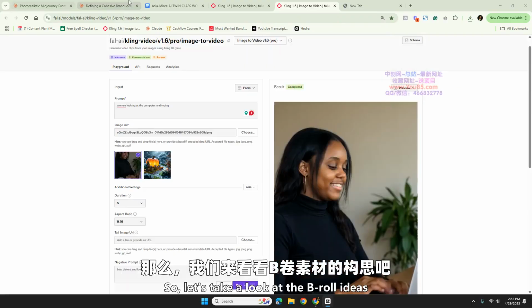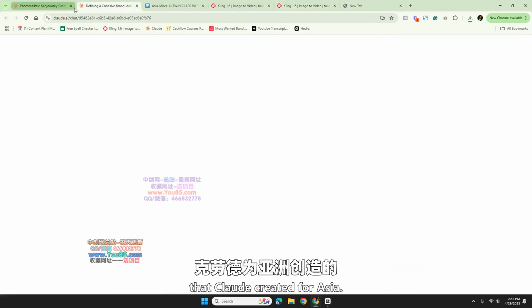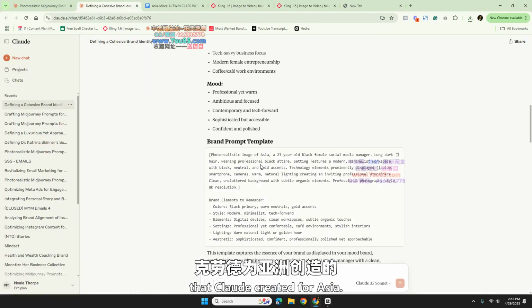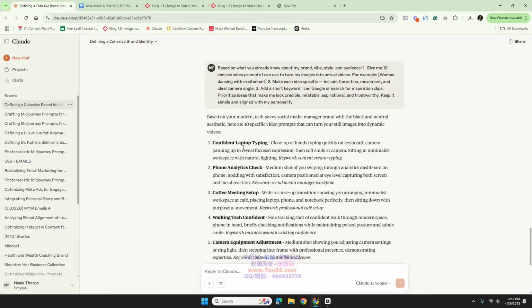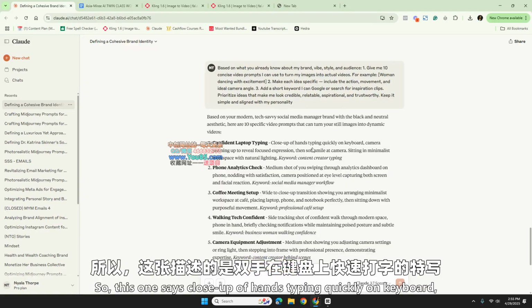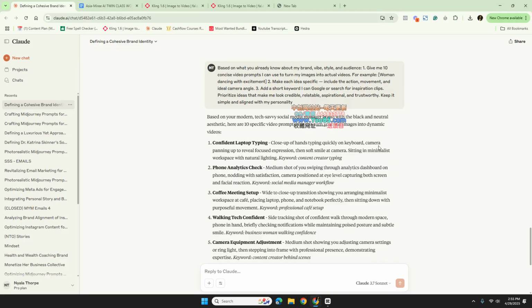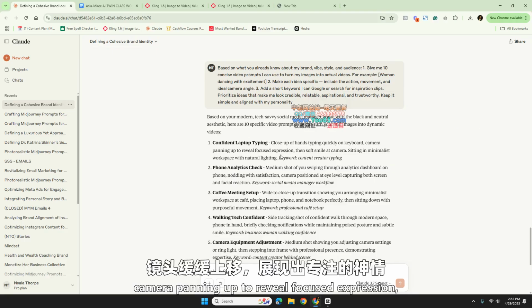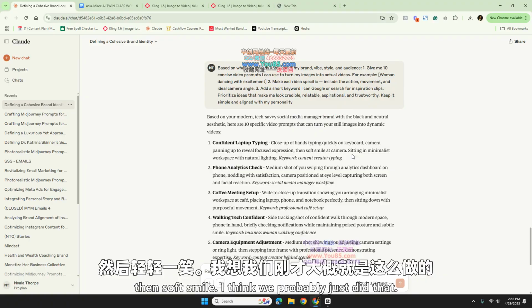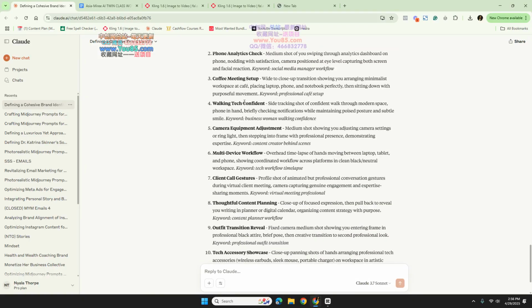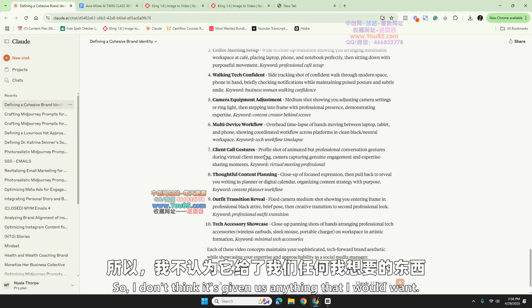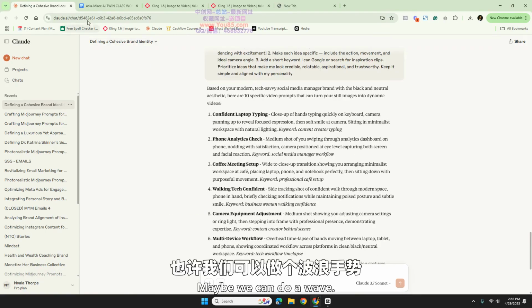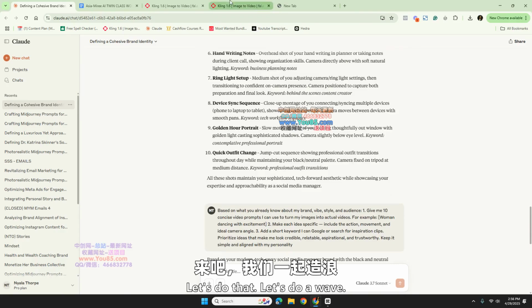So let's take a look at the B roll ideas that Claude created for Asia. And let's see if we could use any of the B roll ideas that it gave, the video prompts that it gave. So this one says close up of hands typing quickly on keyboard, camera panning up to reveal focused expression, then soft smile. I think we probably just did that. So I don't think it's giving us anything that I would want. Maybe we can do a wave. Let's do that. Let's do a wave.